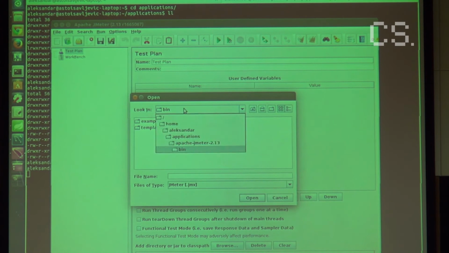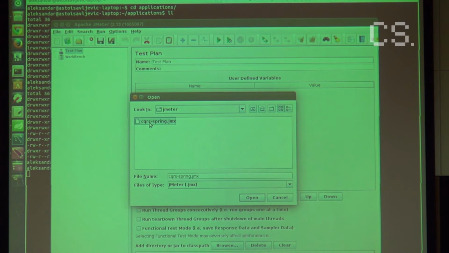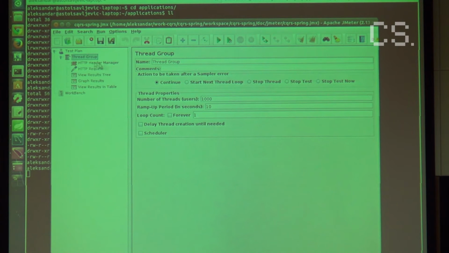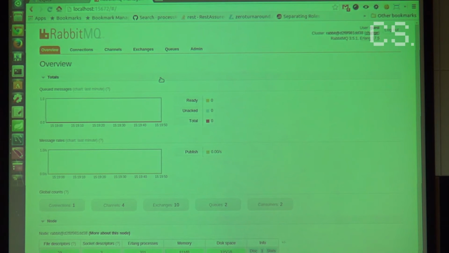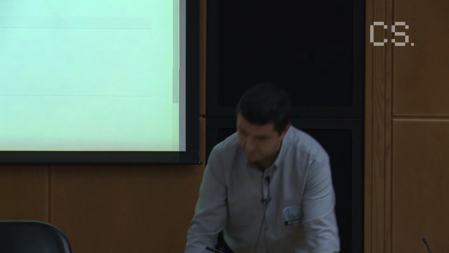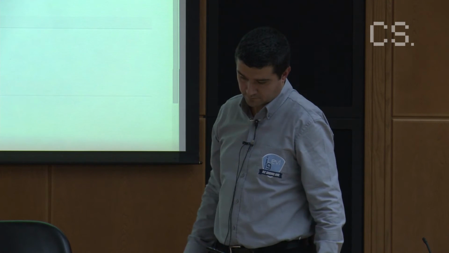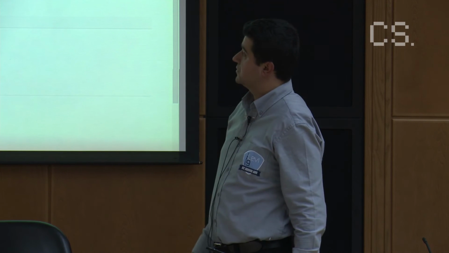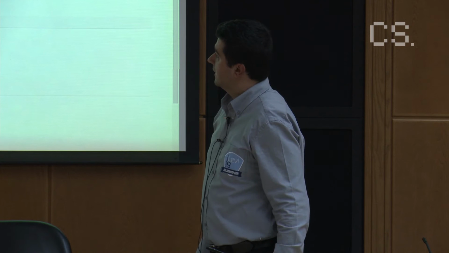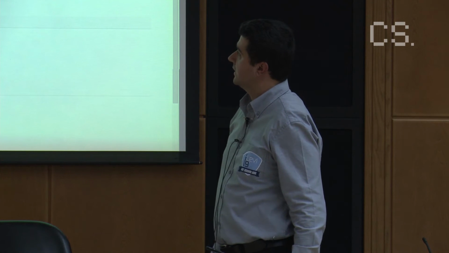Okay, so I have the thread group that will create 1,000 threads in 10 seconds. Let's hope for the best, and let's monitor. You see this yellow line? This means that the messages are published, and the red line is the messages that are acknowledged.